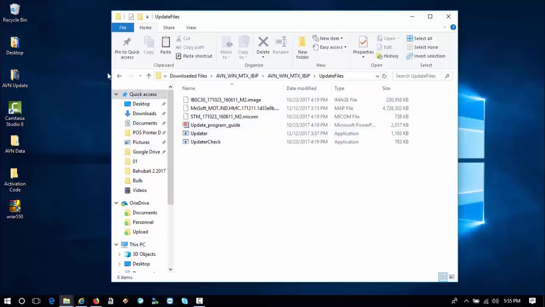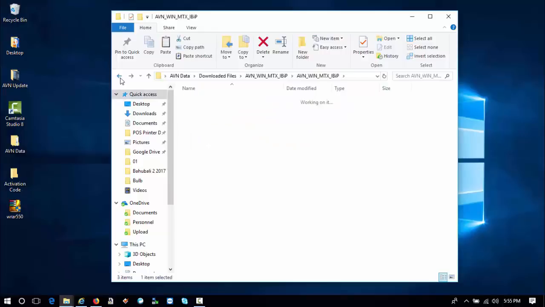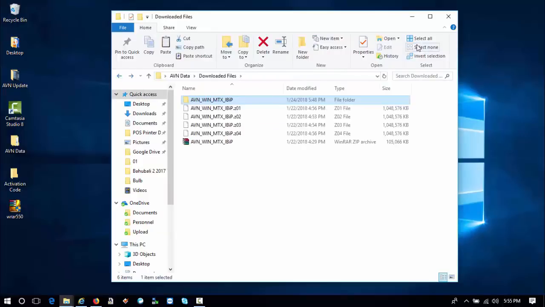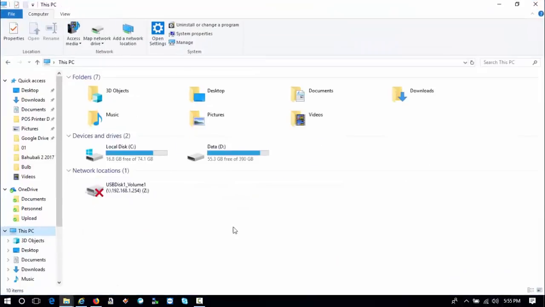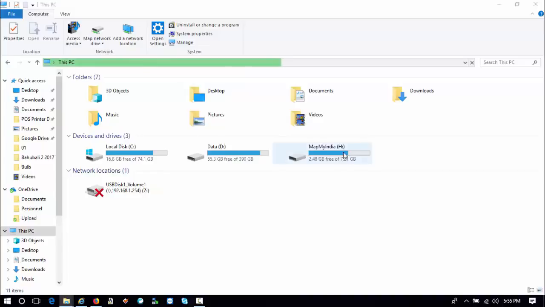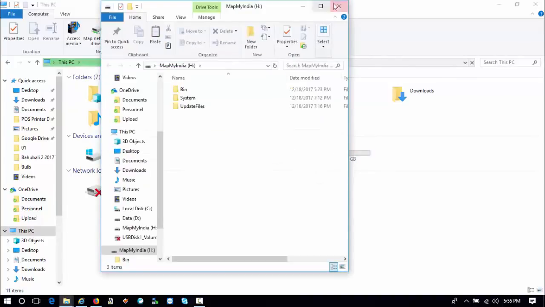So let's go back, and now it's time to plug in your pen drive. So let me go to this PC here and open this. So right now I have two drives, one is internal, one is external, or let it be that. I am going to plug in my pen drive. It should show up in seconds. Okay, Map My India. So this is the pen drive which I use to flash my AVN.